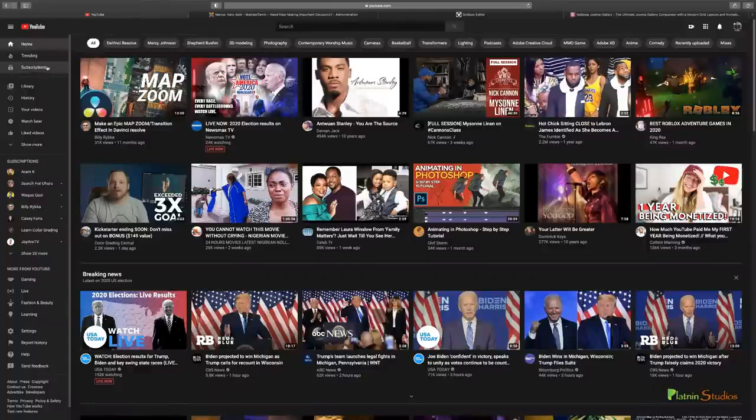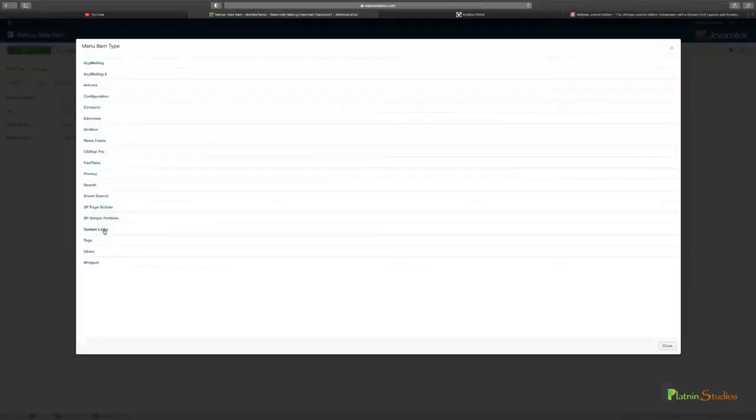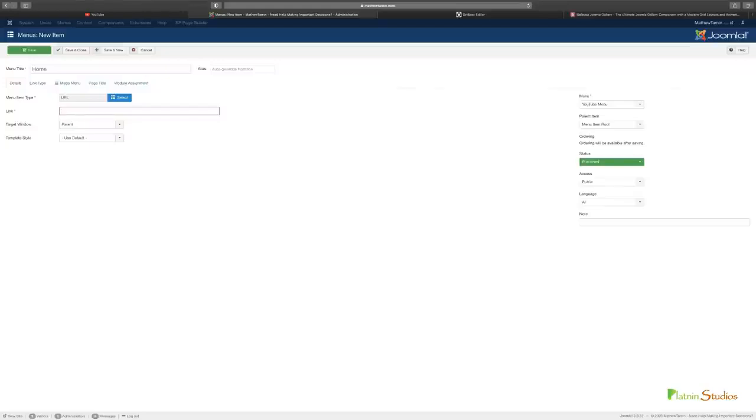So now the first one that we have is the home. We'll create the home, the trending, and the subscription. So let's do that first. Let's create home, or you can call it start. Sometimes you may already have a home page, and if you do, Joomla is going to let you know. For now, we're not linking this to anything just yet. So click on menu item type, go to system links, and we're just going to put the URL. For now, we'll just put in test or whatever. It's not going anywhere, so that's okay.